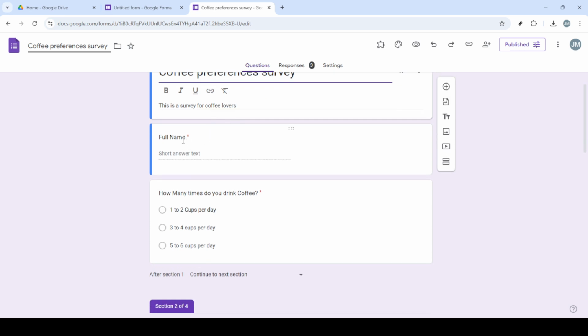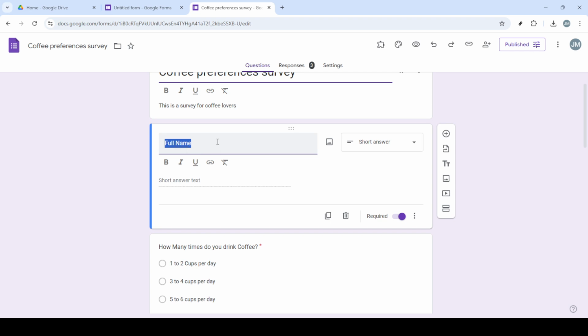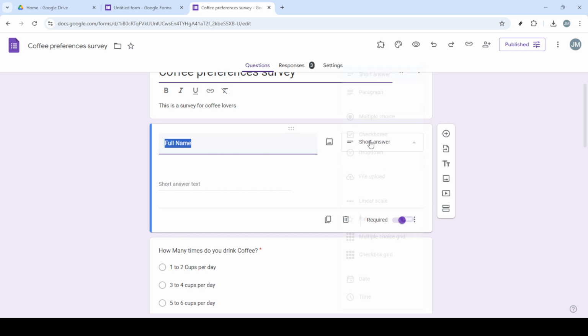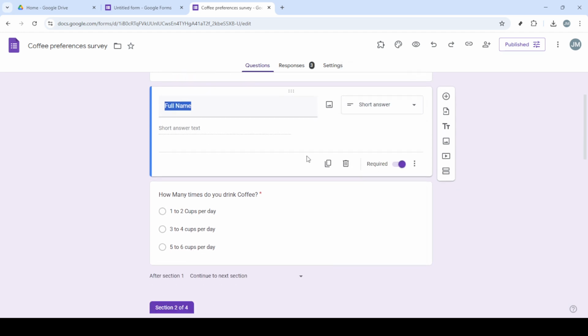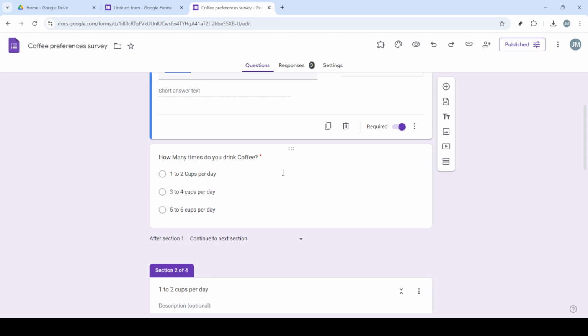Next, add another question by clicking Add Question, type in your query, and this time select multiple choice for the response type. You can now provide various options for respondents to select from. Again, mark this question as required to ensure it doesn't get skipped by the respondents.